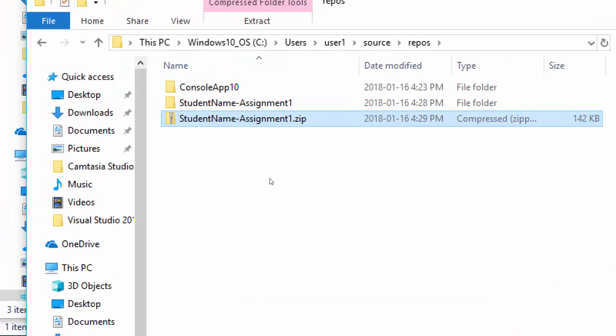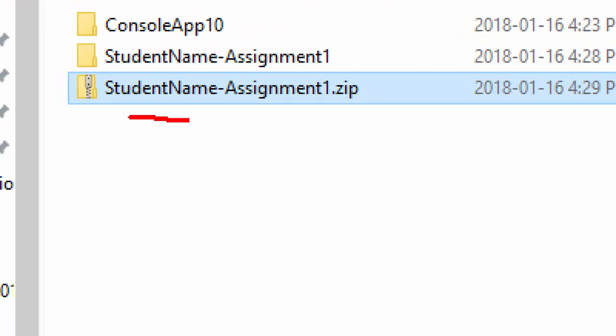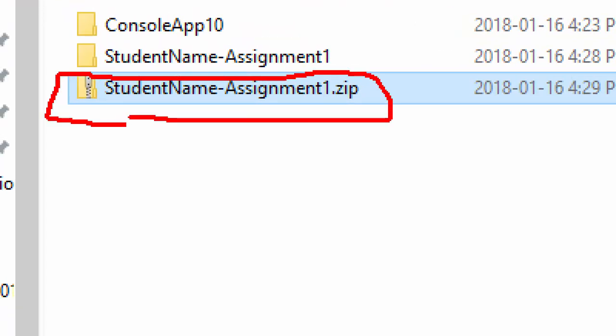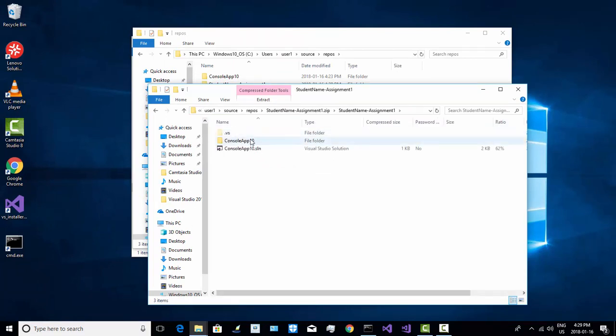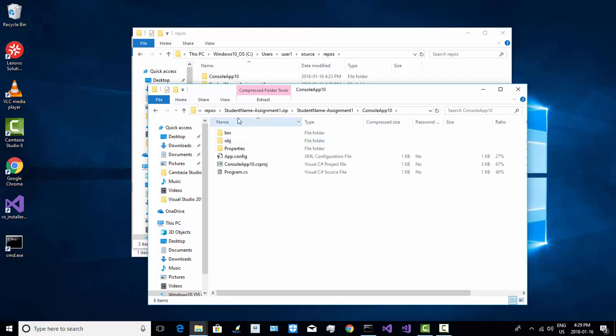And that is what you submit. That must have absolutely everything inside it. Okay, this is very important. When I look inside that folder, I can see both the solution file and the project file and everything else that's inside it.